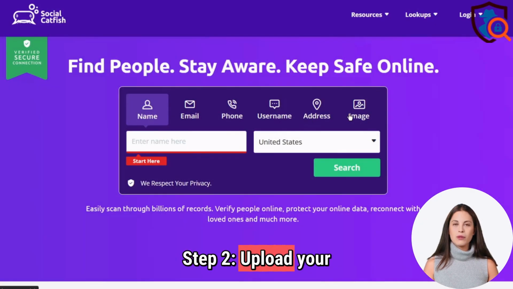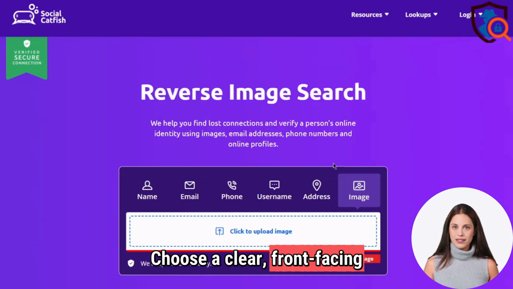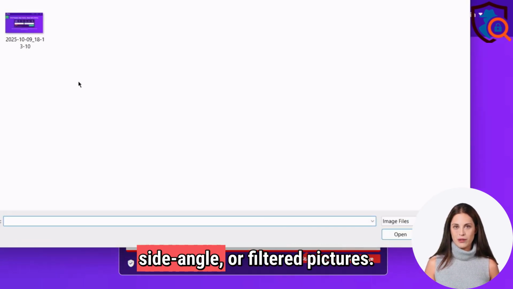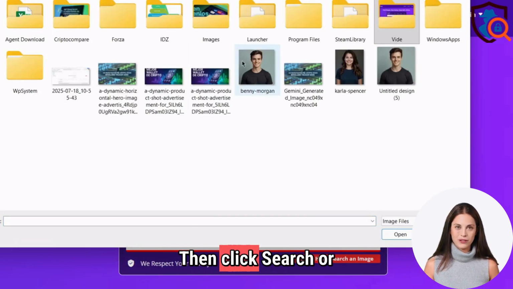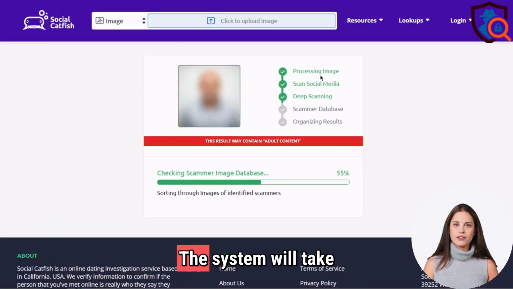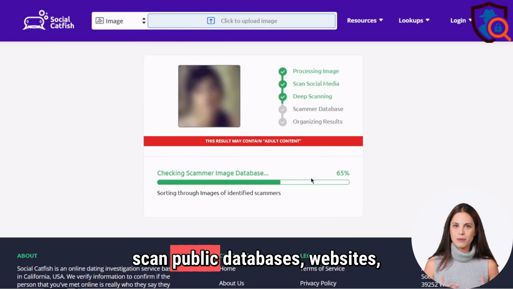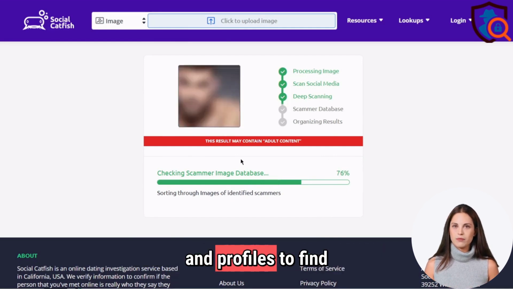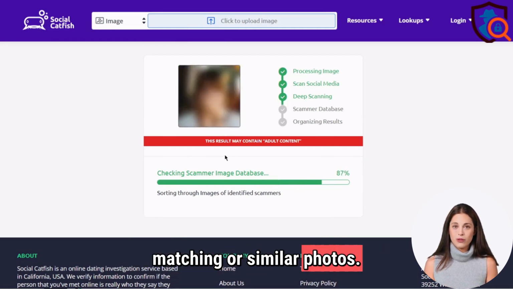Step 2. Upload your photo. Choose a clear, front-facing image. Avoid blurry, side-angle, or filtered pictures. Then click Search or Start. Step 3. Wait for the magic. The system will take a few moments to scan public databases, websites, and profiles to find matching or similar photos.